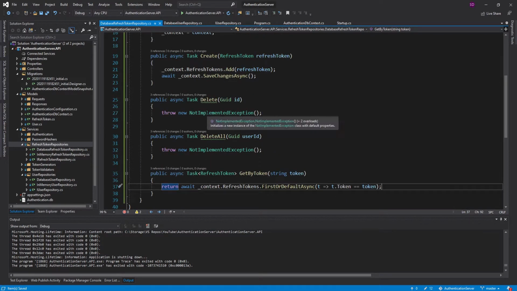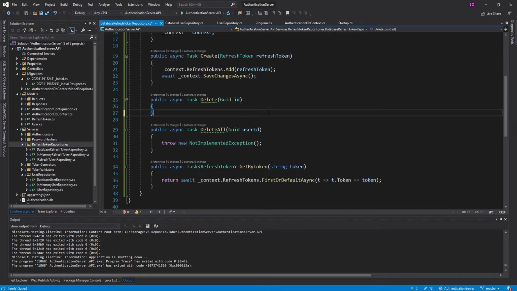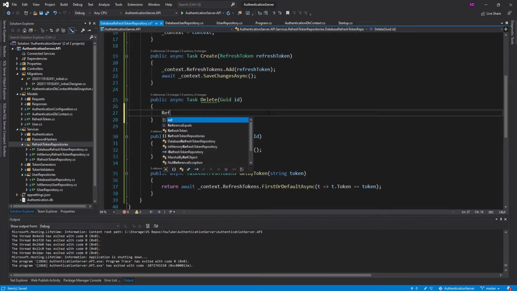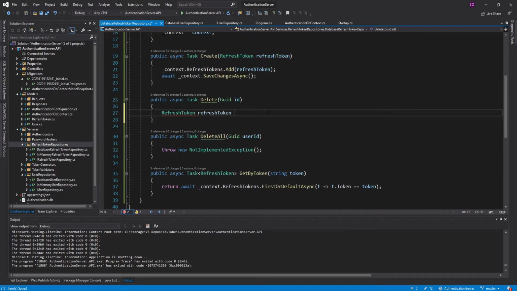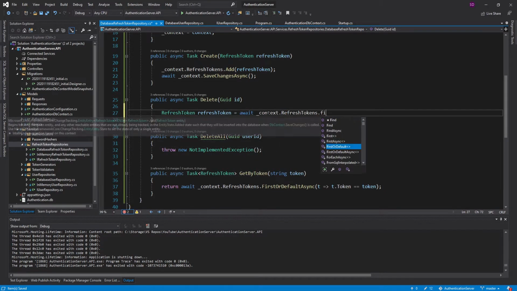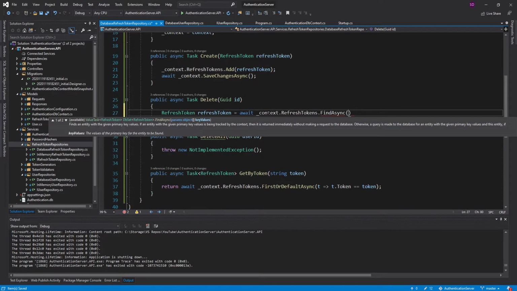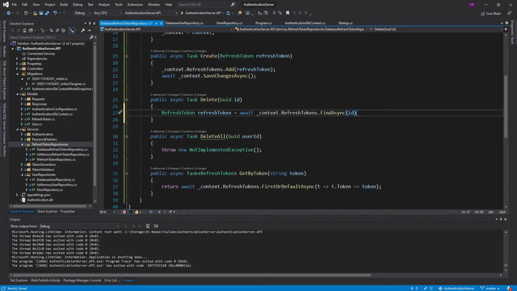And now for the deletes. So the easiest way to do this is just query the refresh token first. So we'll put that in the variable, and we'll use our context, refresh tokens, and find. We can do find async because the ID is the primary key for our refresh tokens. So we can find by ID.